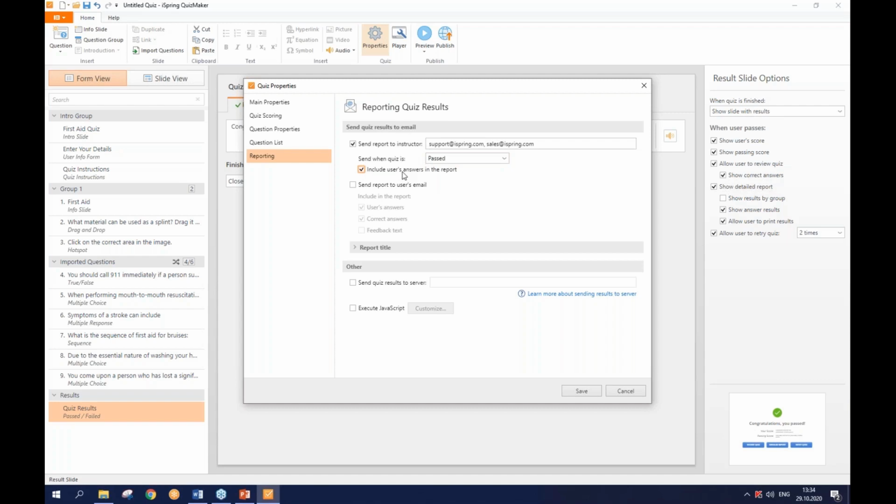One more option which you can set up is to send the report to the user's email. In this case, the email which they specified in the user info form will be used to receive test results. Okay, and that's it as per here. Now let's move on. I will just click save to save the changes and close this window.